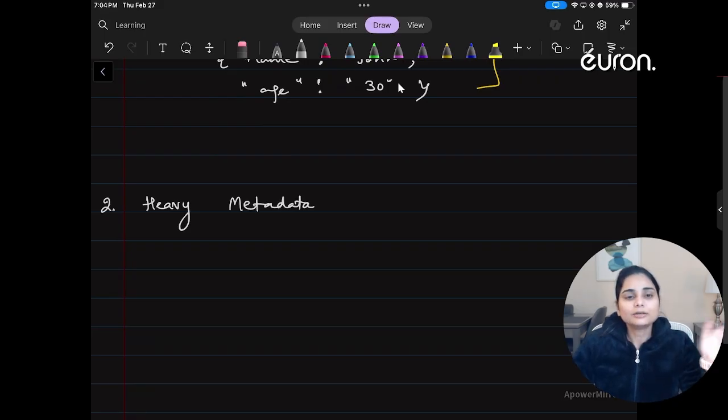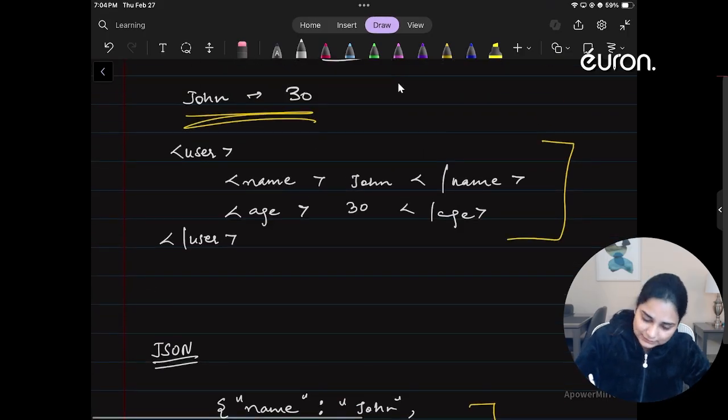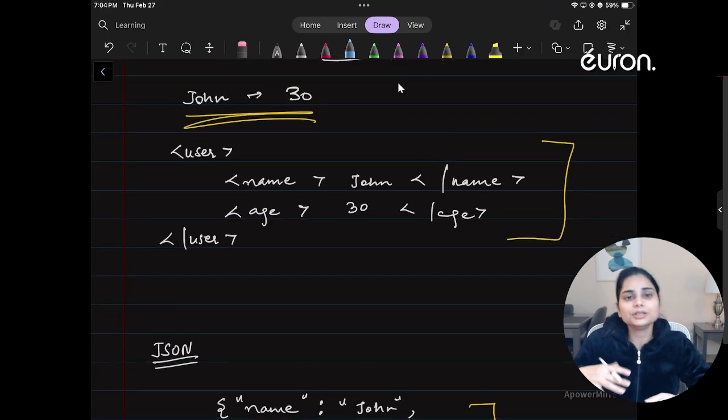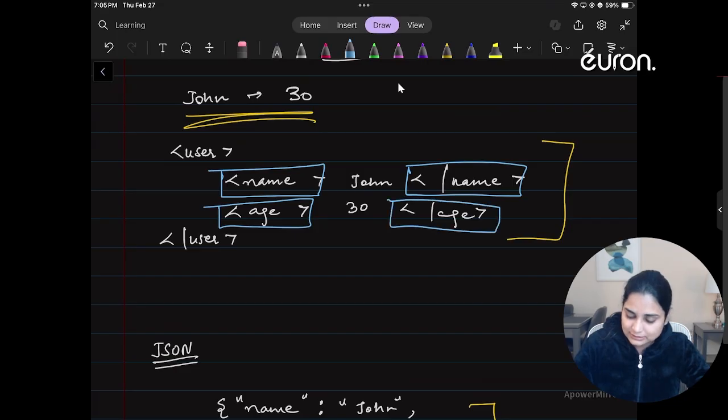So, when you talk about XML, we are going to be having a lot of metadata. What is metadata? Here, in order to send a user's information, we are making use of tags, these tags, these tags, these tags.